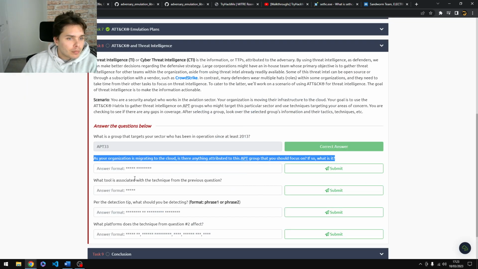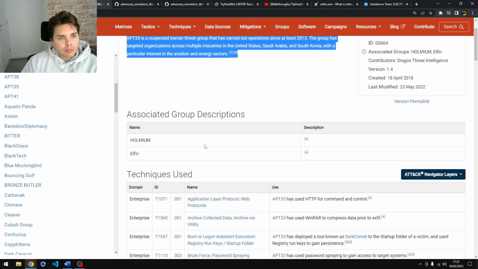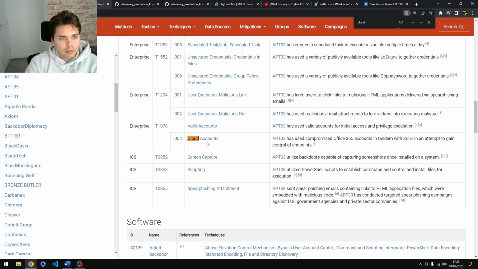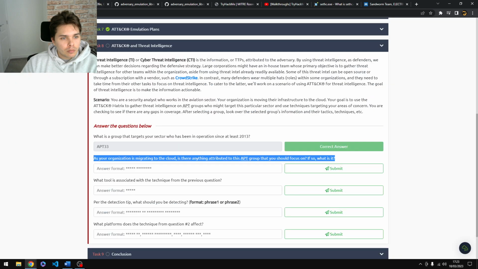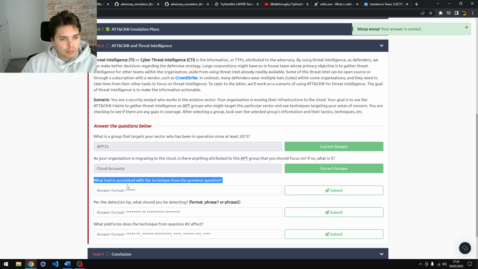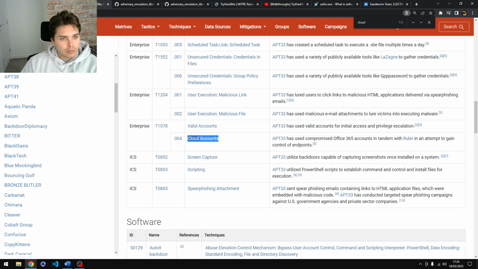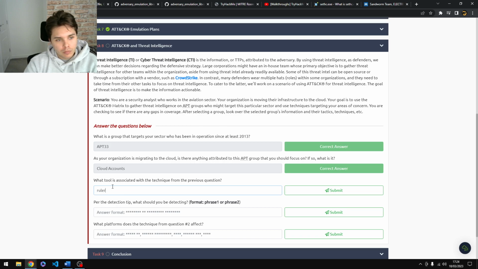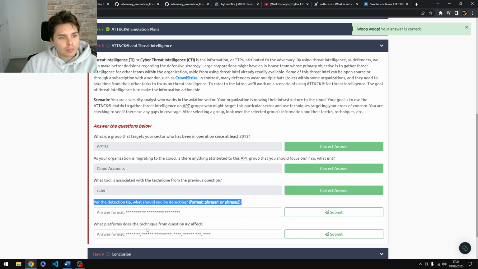As your organization is migrating to the cloud, is there anything attributed to this APT group that you should focus on? If so, what is it? What tool is associated with the technique from the previous question? Per the detection tip, what should you be detecting? Format: phrase 1 or phrase 2?